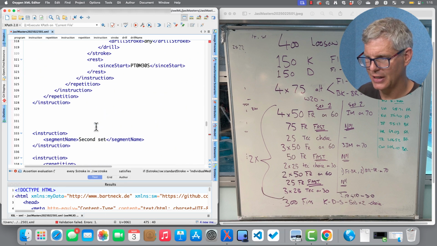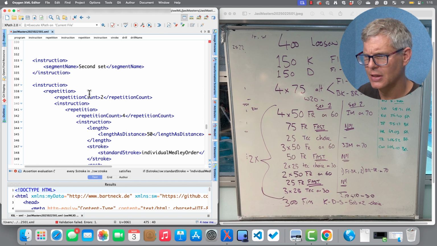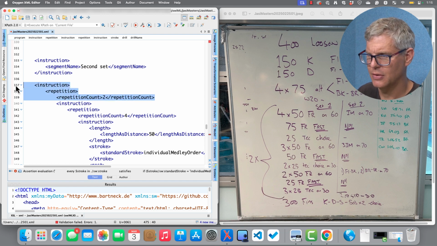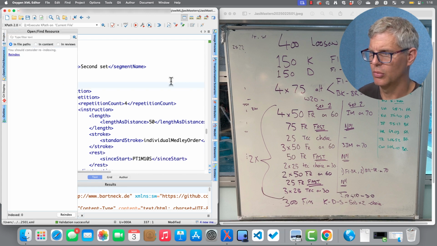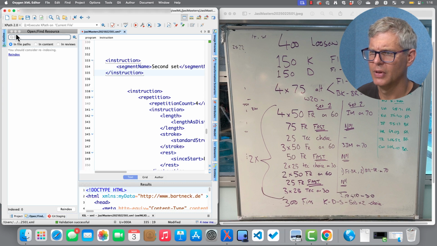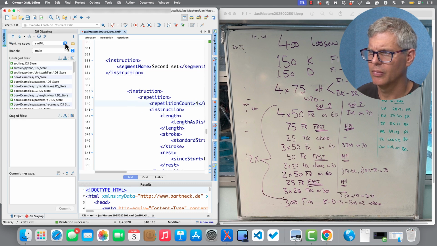Where is our second set? So the second set, this has to go. And the nice thing is that the closing elements of this will also be removed automatically. So I don't need that. I don't need that. Come on. I don't want git staging. Go away.